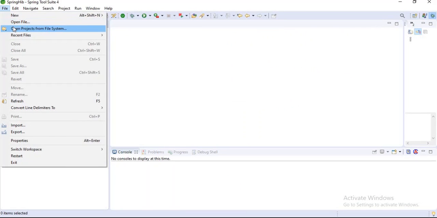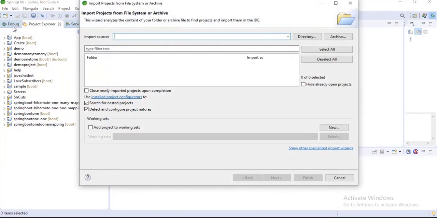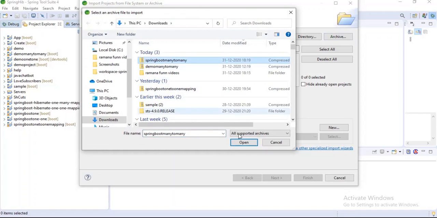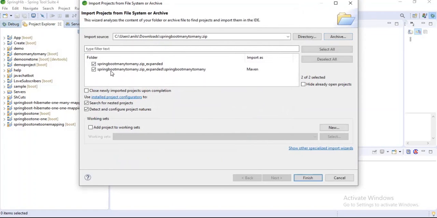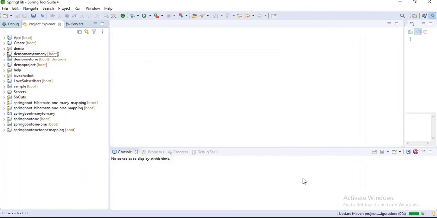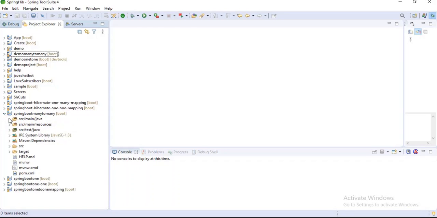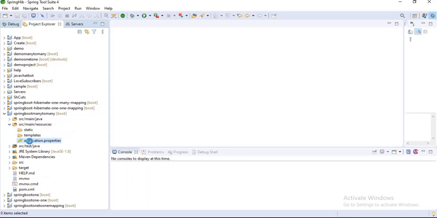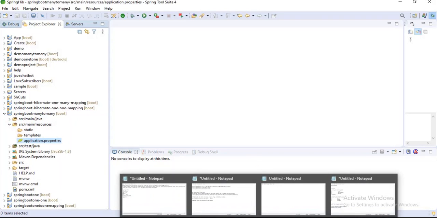Now I will go to my Spring Tool Suite and go to File, click on Open Projects from File System, click on Archive, and click on my project and open. Now I want to select only Maven. Now click on finish. If you observe, now my project is updating here. After my project is updated, I want to add properties in application.properties. Here it is my project. Now I am adding my properties in the application.properties file.